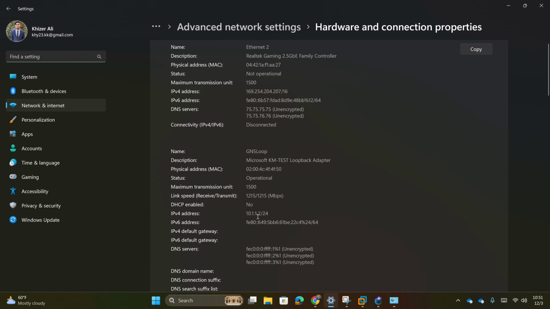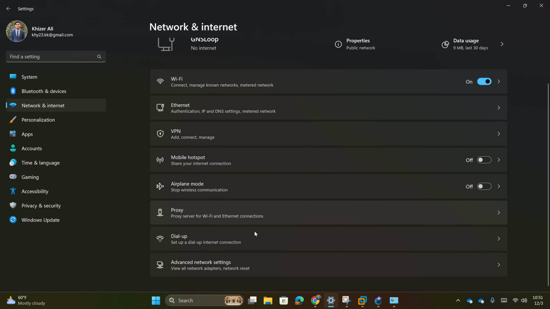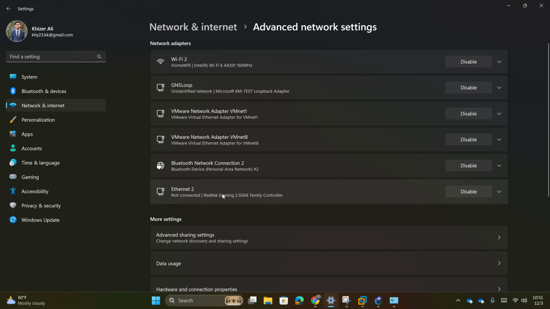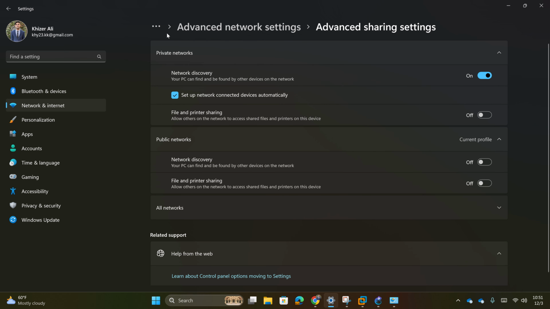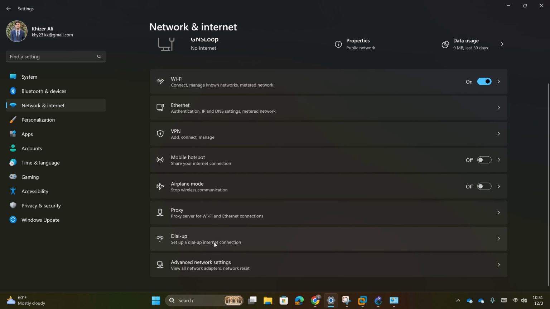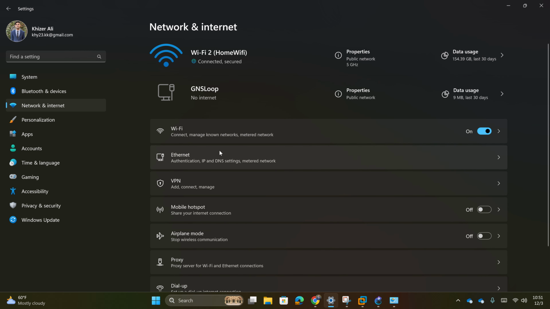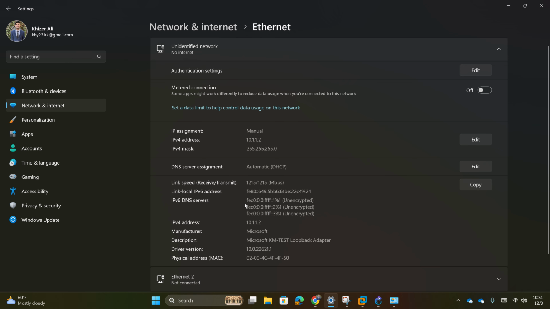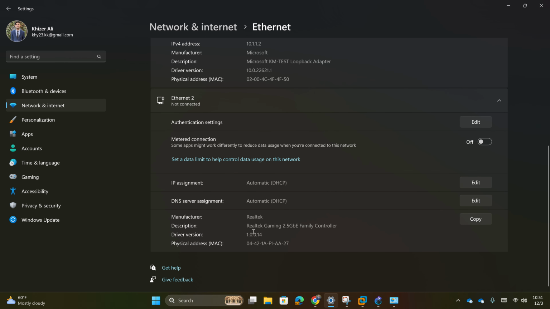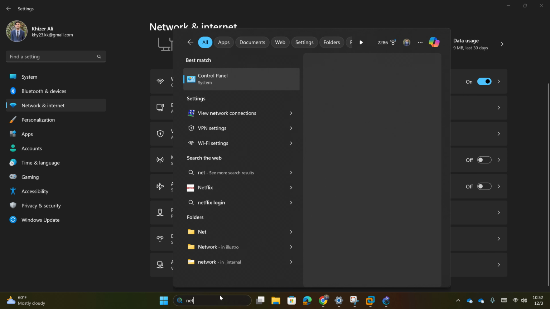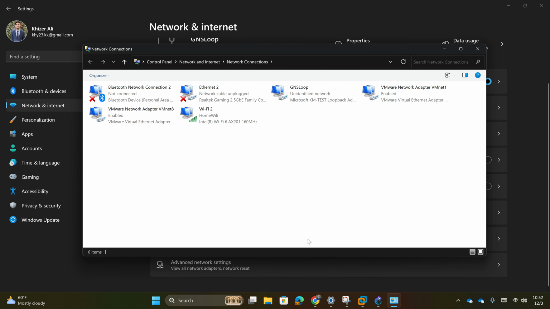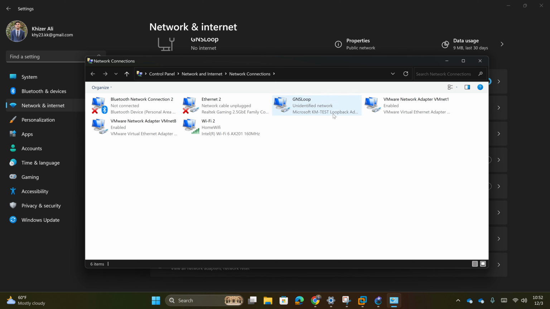and hardware and connection. Now, trying to figure out how do you. I don't personally like Windows 11. It's just too many menus now. So the easiest way of getting there is just searching network settings, and this will open up. Once you're in here, you will see your loopback.